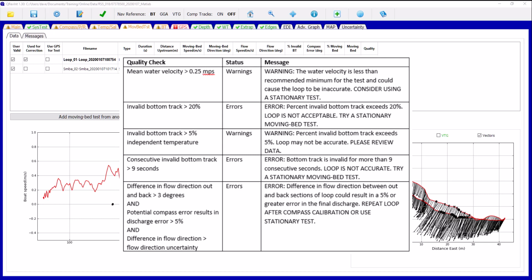The second criterion is that the invalid bottom track should be less than 20%. If it's greater than 20%, the status is going to be an error, and an error means that the loop is not acceptable and cannot be used. The third check is whether invalid bottom track is greater than 5%. In this situation, we're just going to issue a warning and suggest that the user look at the data carefully because the loop test is highly dependent on the bottom track.